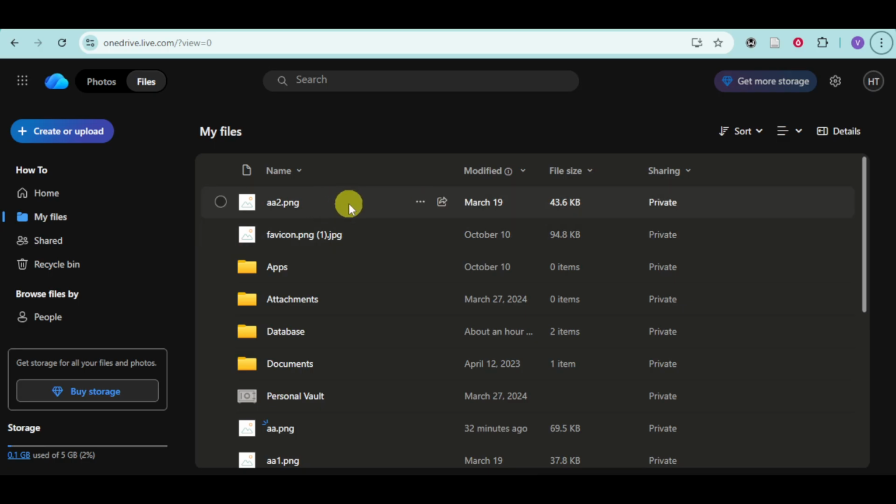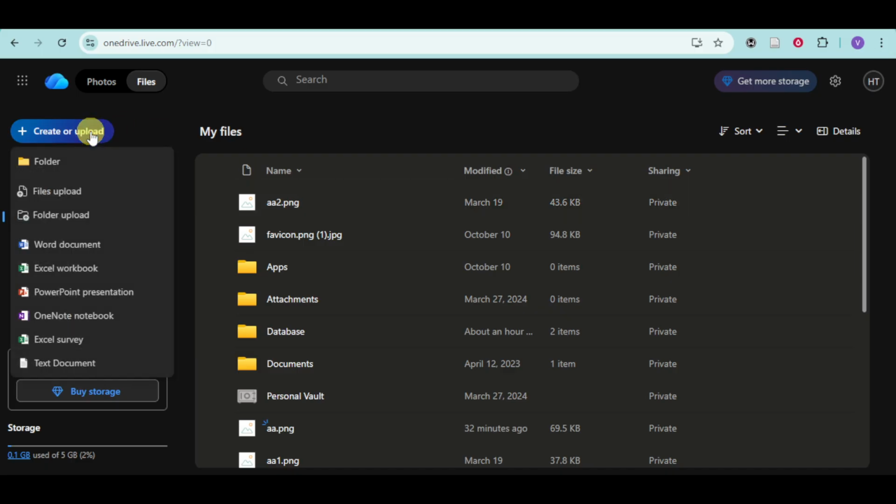If you want to upload on OneDrive using the actual app, just click onto this create or upload. You can upload files, create folders, upload folders, as well as create documents from the Office applications.